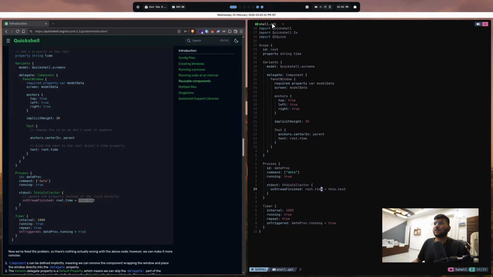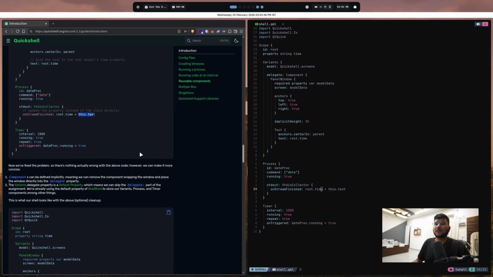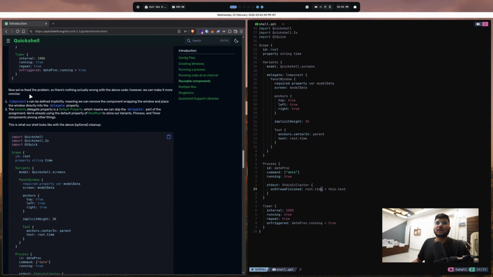Yep, now we got our clock, and it's the same process on both of the monitors. Nice. Let's read further.